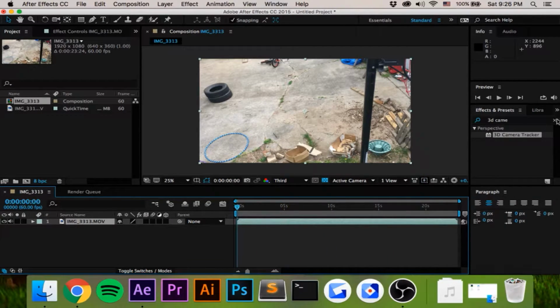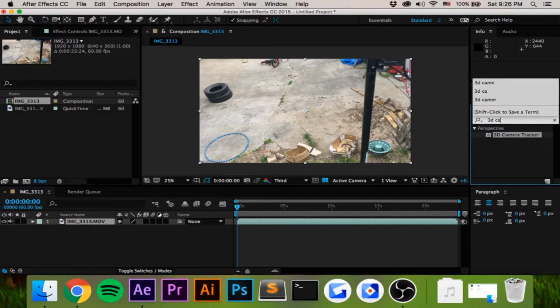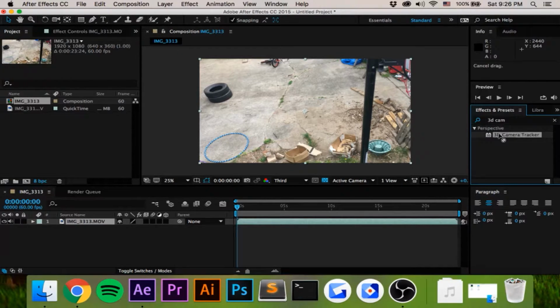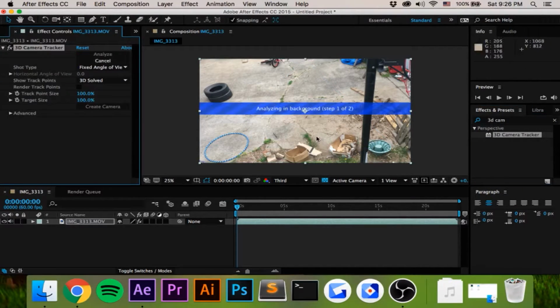So let's go ahead and track it. To track it, we'll go into the Effects and Presets tabs and type in 3D Cam. This will bring up the 3D Camera Tracker option, and then we will go ahead and drag this onto our footage. It will now track the camera and all of the stuff inside of it, and this takes a while, so if it's taking a really long time, it's not After Effects being slow, this just takes a long time. The longer your footage, the longer it will take to track, because there are more frames that it has to track. So I will be back after it is done tracking.